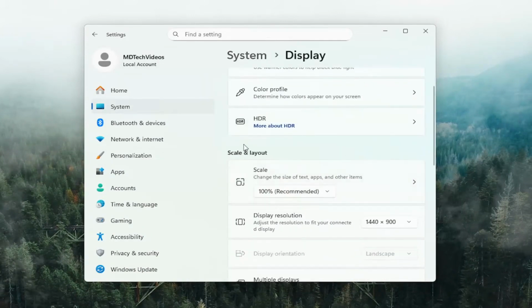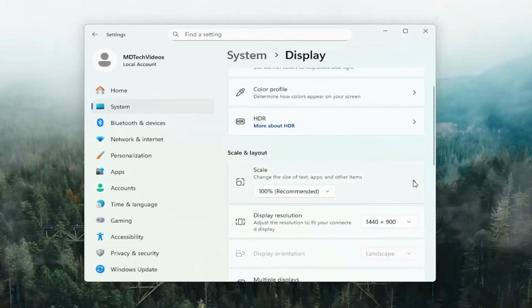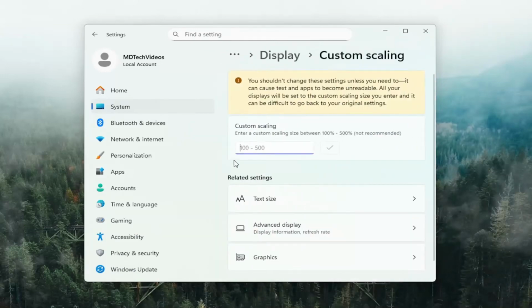And then going underneath scale and layout, you can select the drop down underneath change the size of text, apps, and other items. Clicking that drop down, you can select 125%, 150%, or 100%. If you select the little arrow to the right, that opens up a new window in which you can enter in a custom scaling value here. Select the check mark to confirm that value, and that's all you have to do.